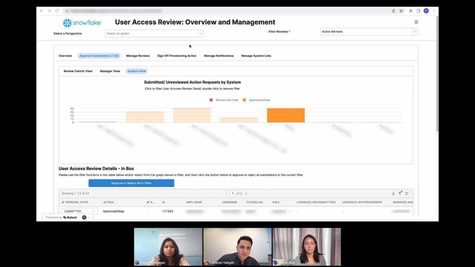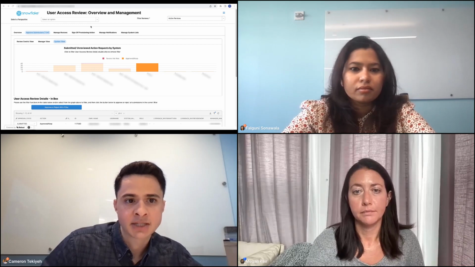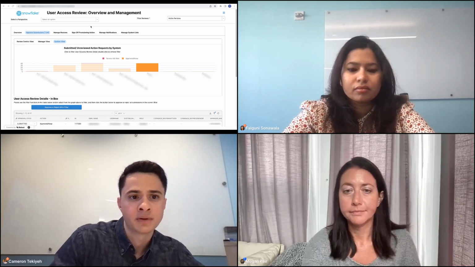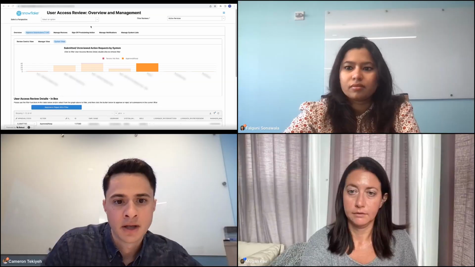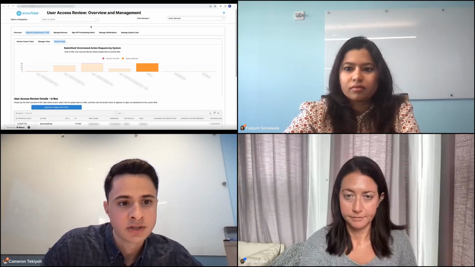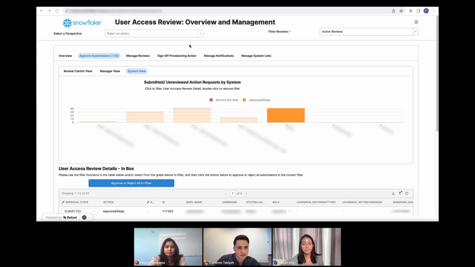So everything we saw just up until now, that is what we call the manager portal, where the manager will actually come in and perform the review. I'll hand it over to Falguni now. This next portion is really how security compliance is going to actually be managing the user access reviews themselves. It's a separate portal and separate app that we've built to actually manage the reviews. Falguni, you want to talk through this one?